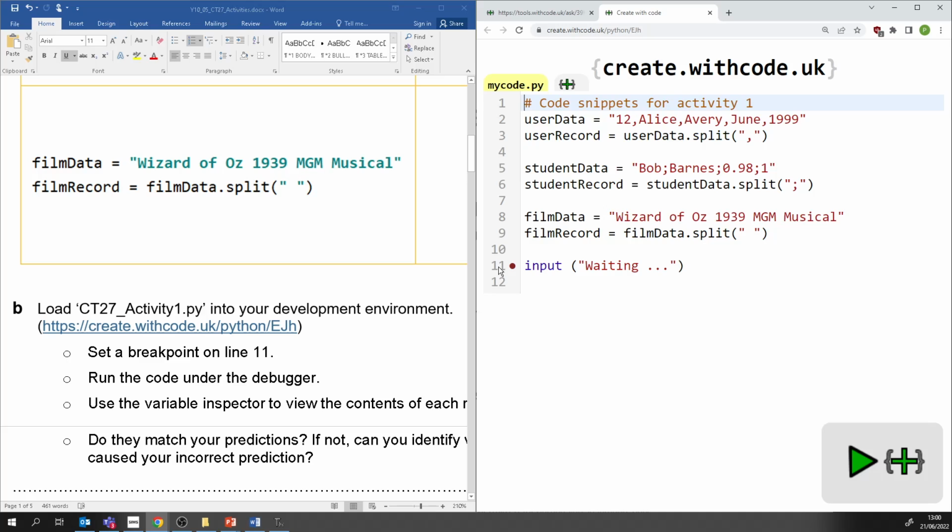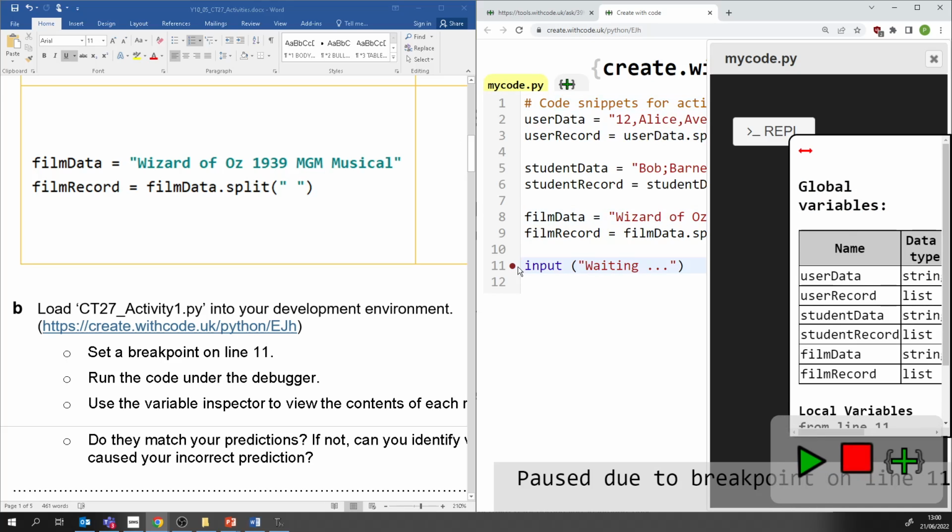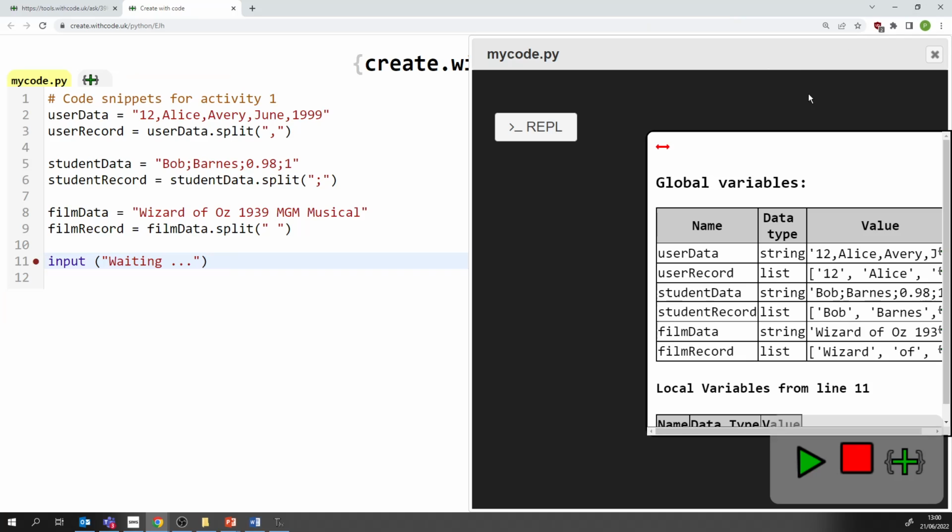A breakpoint is a blob in the gutter. So you click on the line number, and it's a point where the program is going to pause when it gets to that line number. So I'm going to run it, and the program has not executed line 11 yet, but it's paused at that point so that we can see the contents of all of these things.